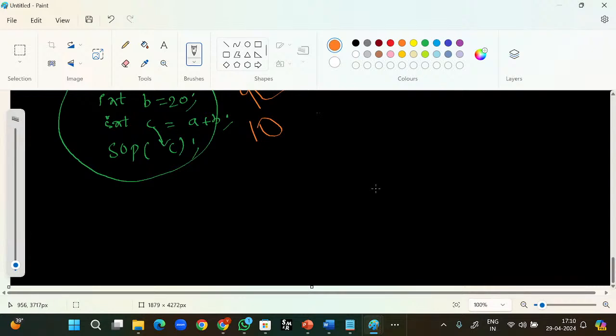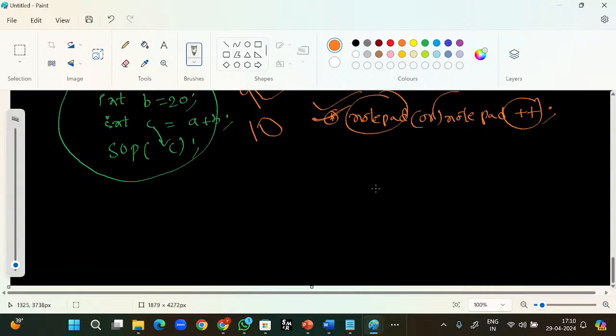Till now we have been discussing Notepad. Whatever programs we did till now, we wrote everything in Notepad or Notepad++. Why? Because where we got an error, we can find it out. This is the basic structure. In the beginning stage, we should practice with Notepad or Notepad++.